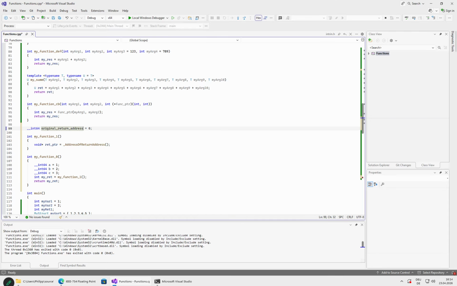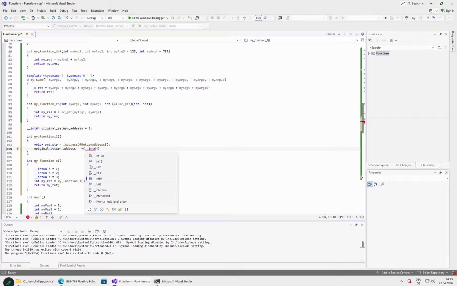So we don't want in this demonstration to break anything, so we want in the end to be able to fix everything. Right here, we have the original return address, which is then int64 asterisk ret ptr. So we know the address will be 64 bits, so we handle it as a 64-bit integer.